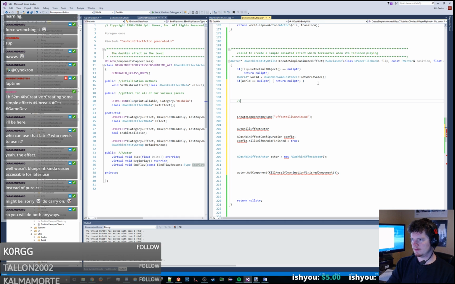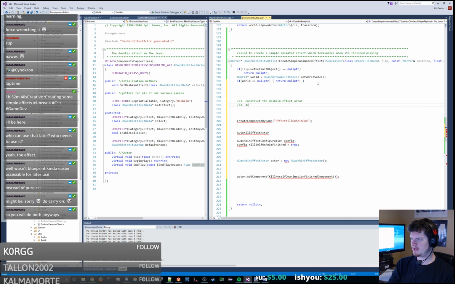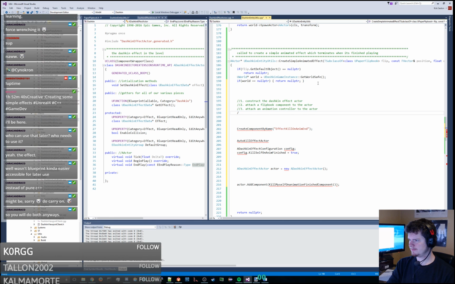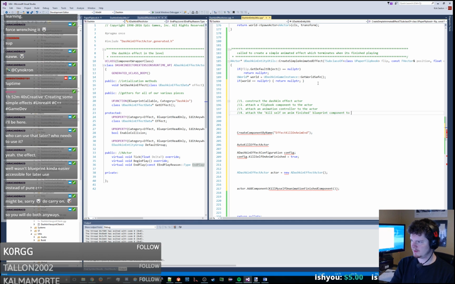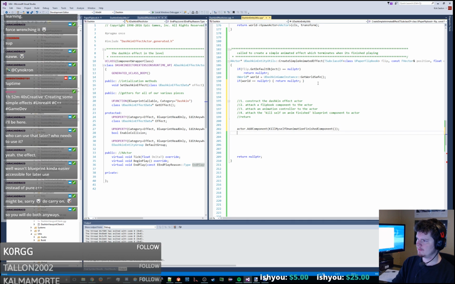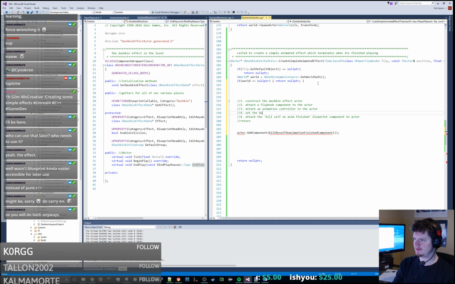Well, let's just pseudocode it out. Construct the Dashkin effect actor. Attach a flipbook component to the actor. Attach an animation controller to the actor. Attach the kill self on anim finished blueprint component to the actor and return. Well, we'd want to set the duration of the flipbook play. Oh yeah, I guess it's call play on the animation controller itself.